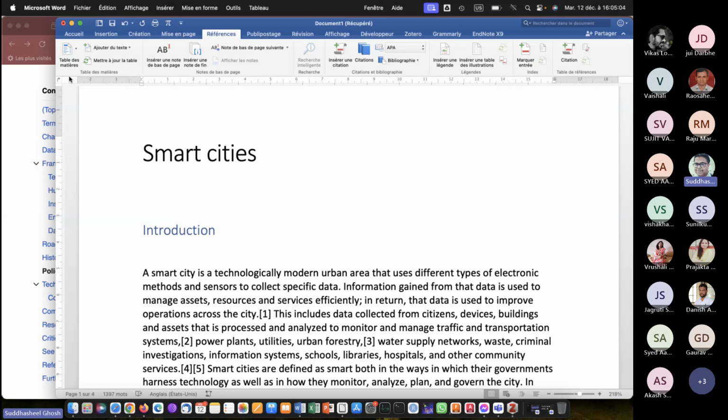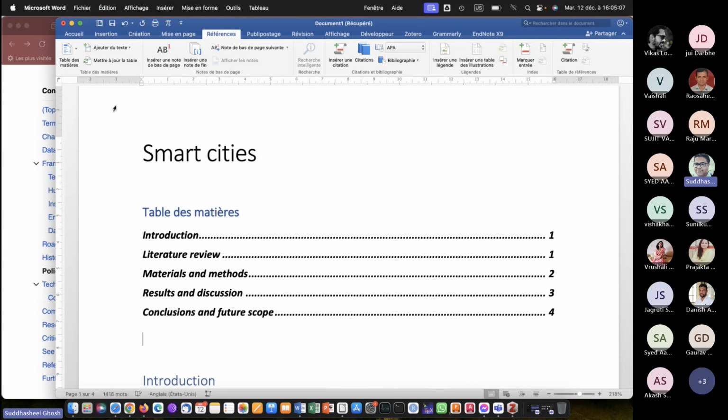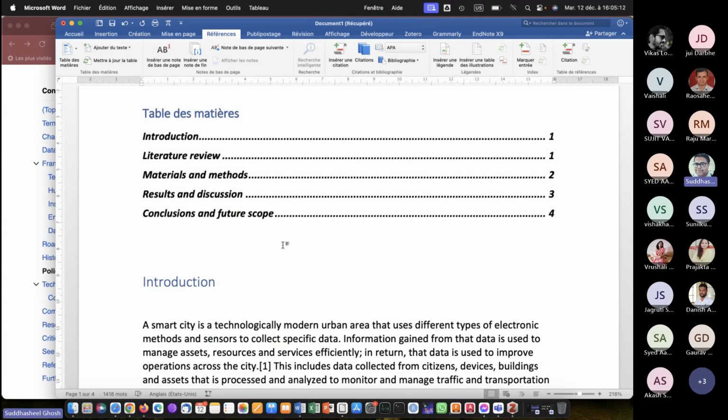How interesting? Just click, click like this and click here. Look what has happened. Please tell me what has happened. The table of contents has come. Your table of contents is now present in the document. You did not have to do anything.